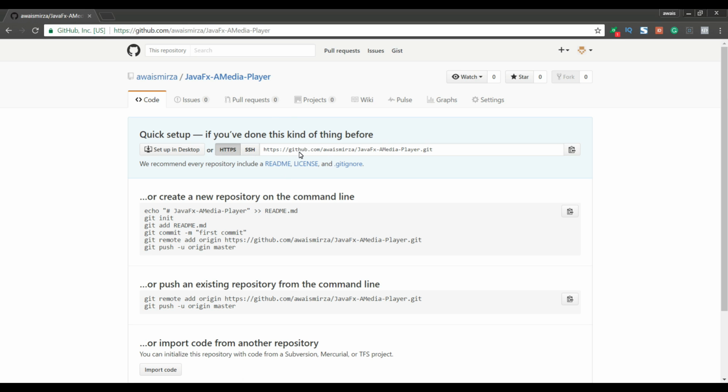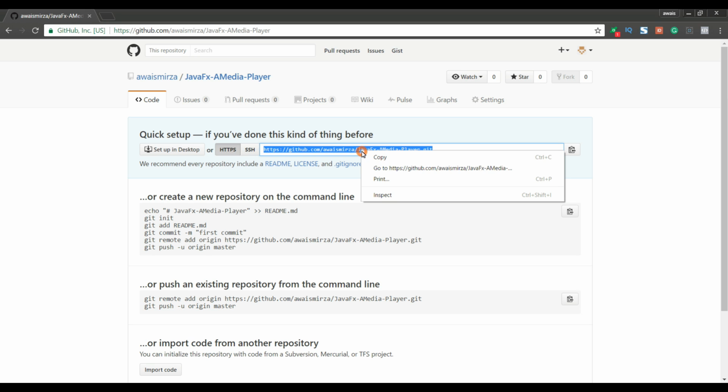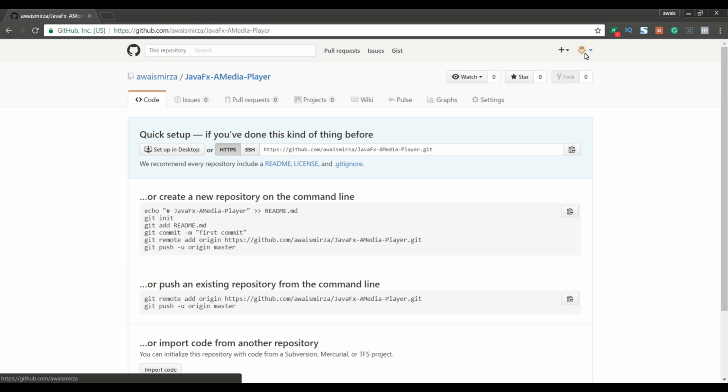Now you need to copy this HTTPS path. You could use SSH as well. NetBeans supports both of them, so I'm just going to copy this. Once you copy that, you need to know your username and password for your GitHub account. Very simple, you just have to sign up for GitHub, it's free.